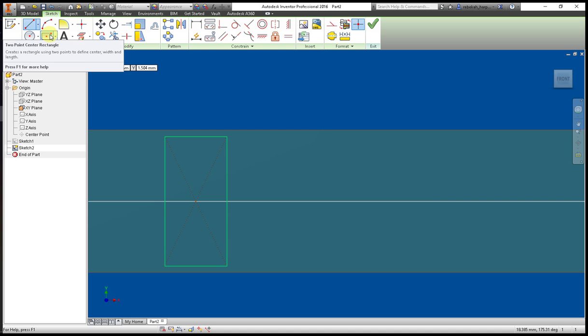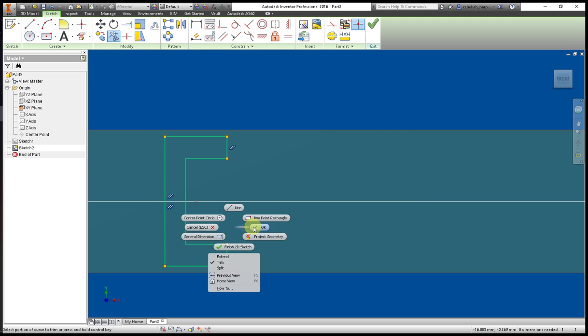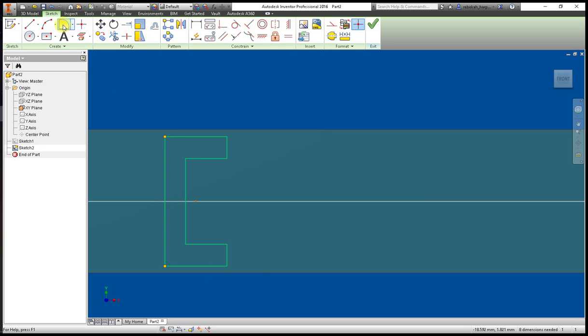Now, what should I do? So I'm going to do like this. There we go. Get rid of some of these. These are little construction lines, they help sometimes. Okay, I'm going to put some fillets on.